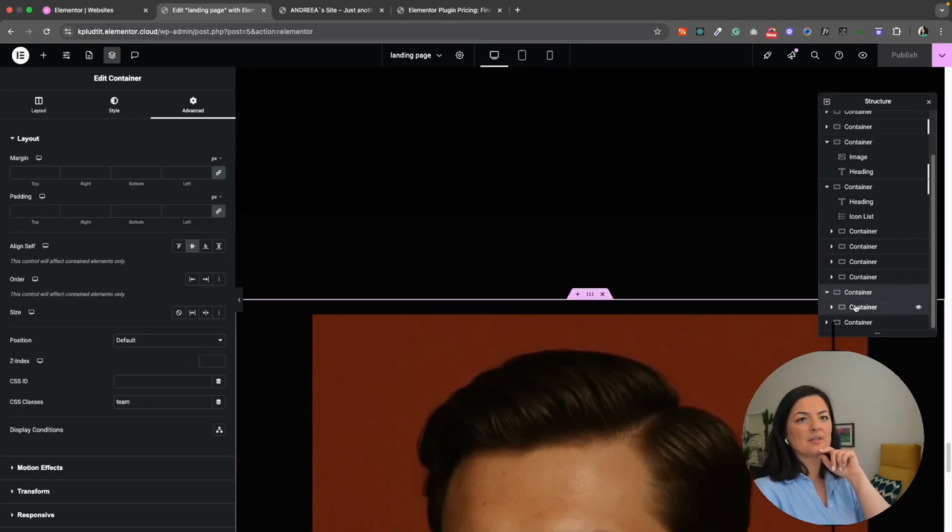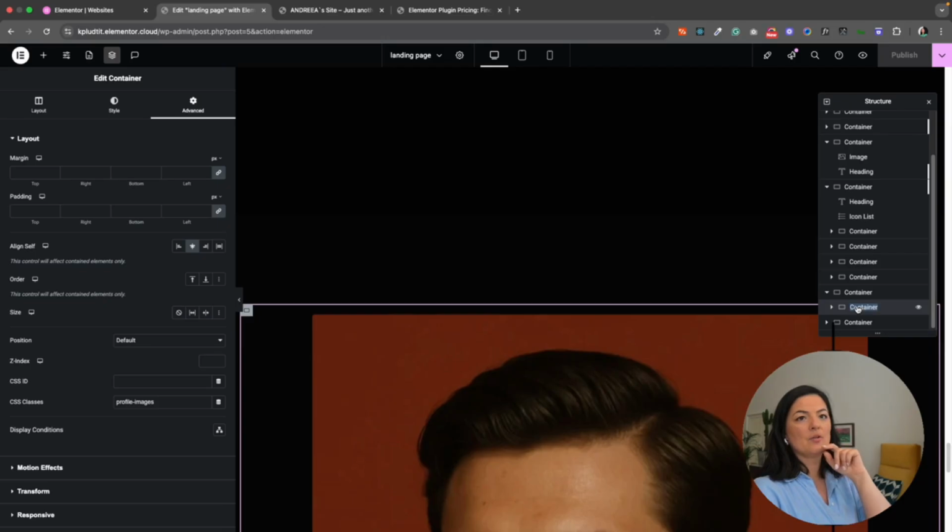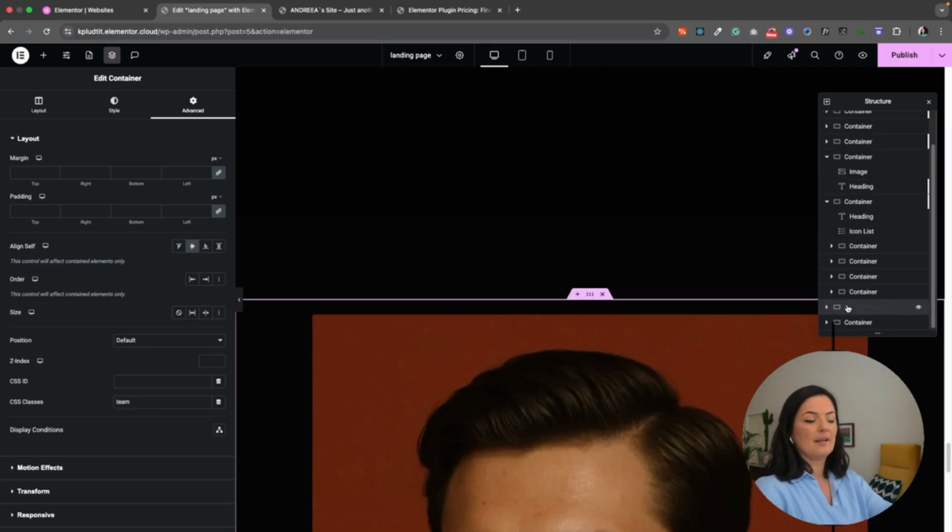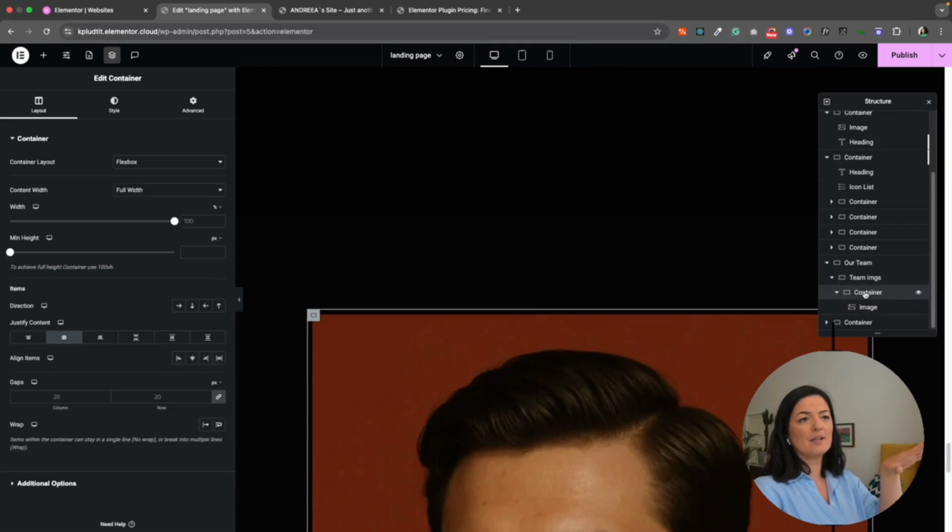Let me close this. So I am going to name this because we're going to get confused. So team IMGs, and this we're going to call our team. Okay, so I will also try to name everything so you know which is which feature. I think that makes things easier. All right, so I'm not gonna name this container because there's no point. I am just gonna leave it like that.